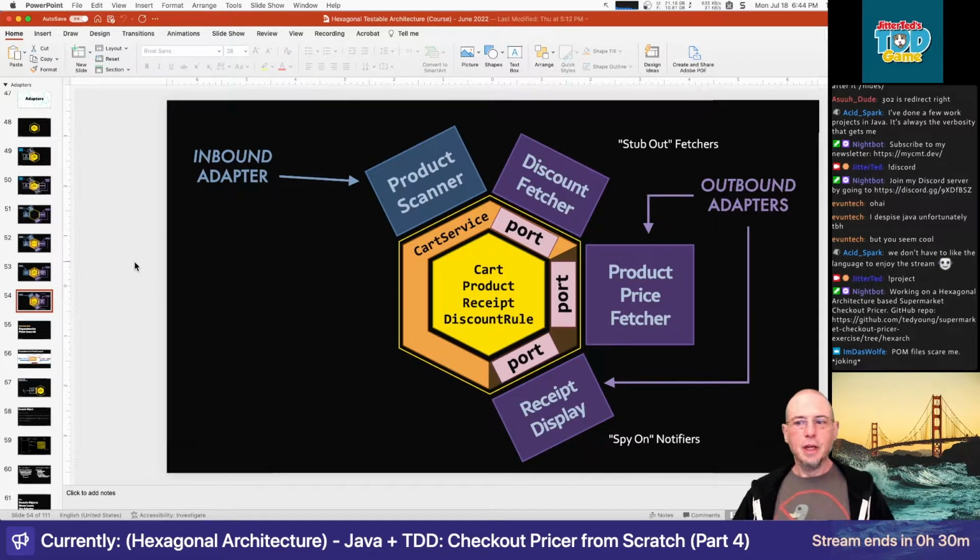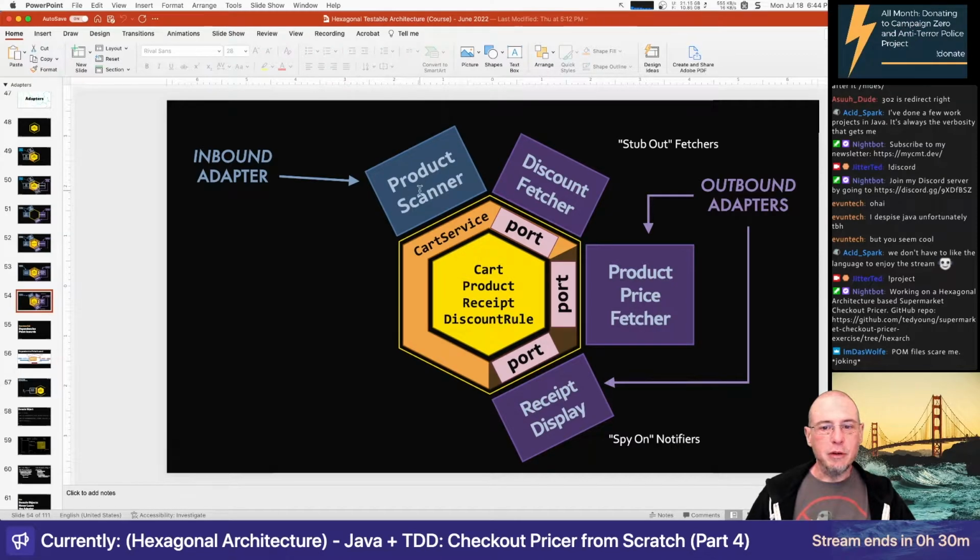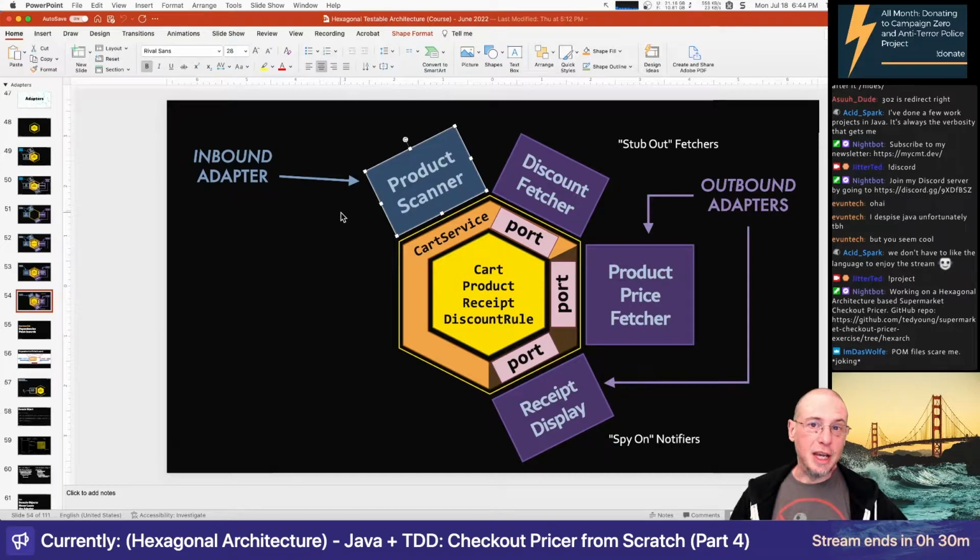This is it. So basically, this is the architecture, hexagonal architecture, in case you couldn't tell by the shape. Here we've got the product scanner. This is what's called an inbound adapter, and that is pretty much done. So that's what I've implemented.